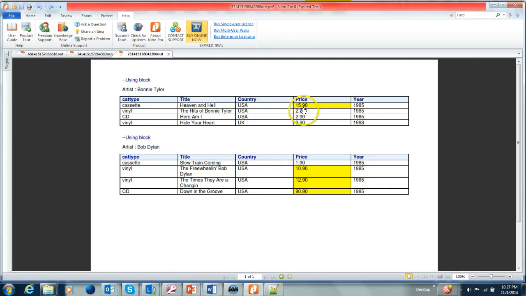So if you noticed, if the price is greater than 10, the background color is set to yellow. So let me try the same thing with the category type. If the category type is CD, we could highlight the box as red or some other color.